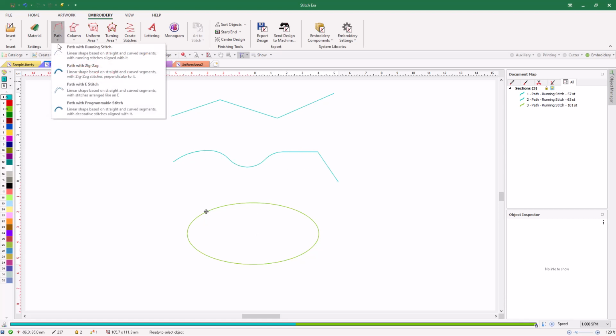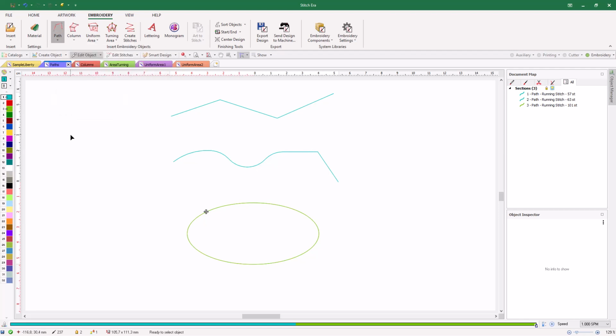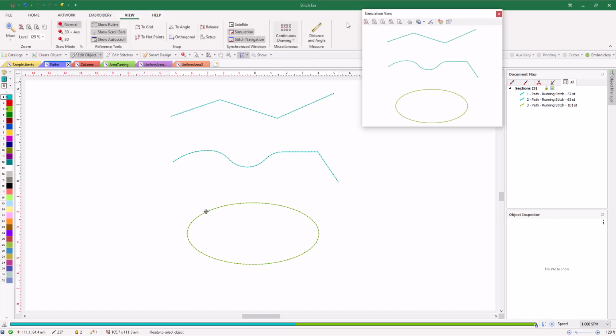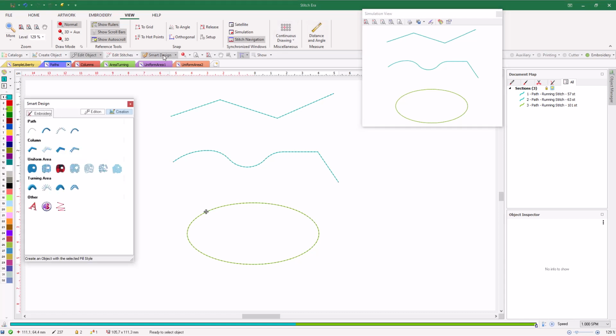Let's see what stitch types are available for path objects. We will prepare a workspace that allows us to observe the details. Let's show the stitch marks. Let's open the Object Manager and a simulation view with an appropriate zoom. We will also use the Smart Design tool to quickly switch between the available stitch types.